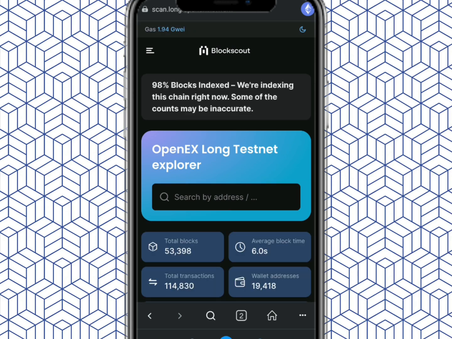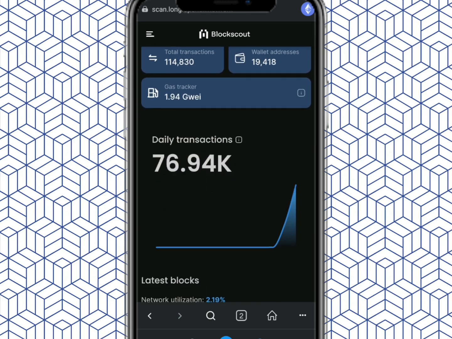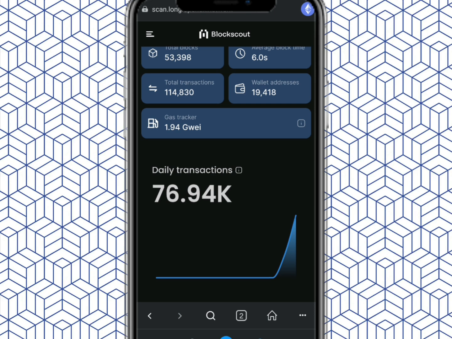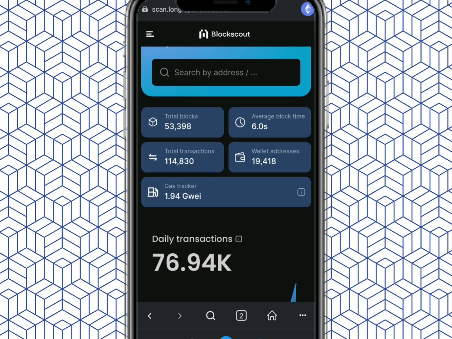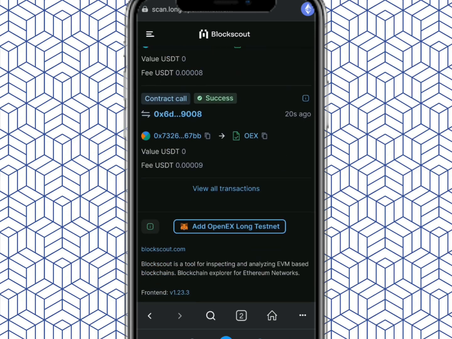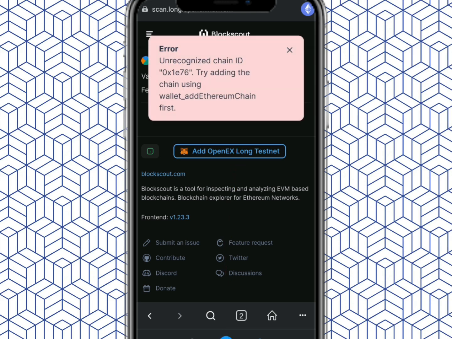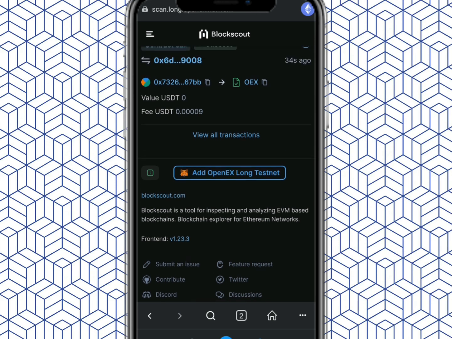When it takes you to this place, you can see that many people are already here. People have made a lot of daily transactions and total blocks, everything. So keep on scrolling down until you reach this particular place, which is add Openex testnet. You click on it, but you can see that there's an error, but don't panic. Since there's an error here, there's another way we are going to do it.